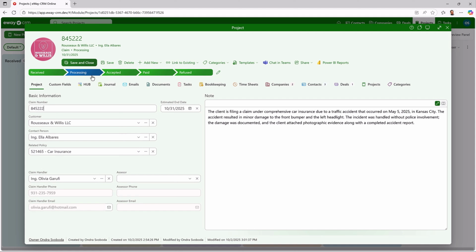As you can see here, the claim has its own status, and in this case, it is currently under verification. Each claim also has its own reference number and a planned completion date. We can easily identify who the claim is linked to, as well as the related insurance policy, which is the deal where the policy was originally recorded.